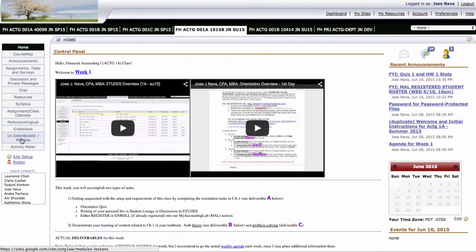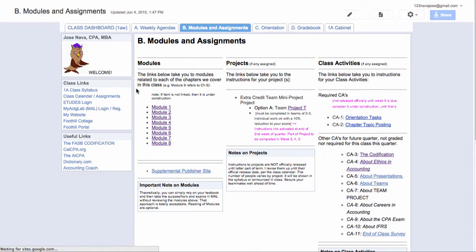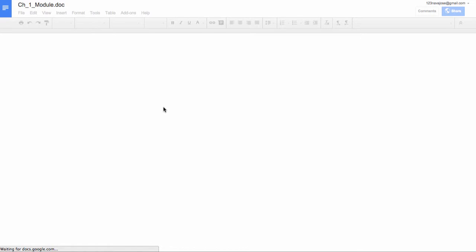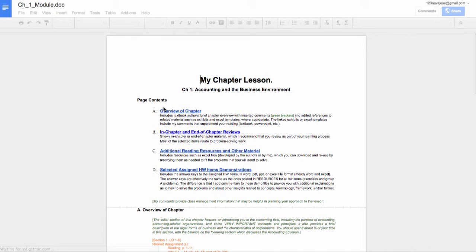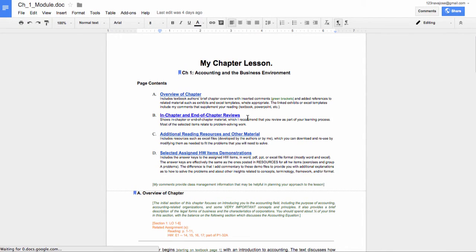So you're going to be going to your Etudes shell. Obviously, go to the class dashboard, click on that. And if you go to the modules and assignments tab, you see all the modules to the left right there. In the case of this week, you can click on module 1 and you get to this Google Doc, which I have written and developed 4 sections for.